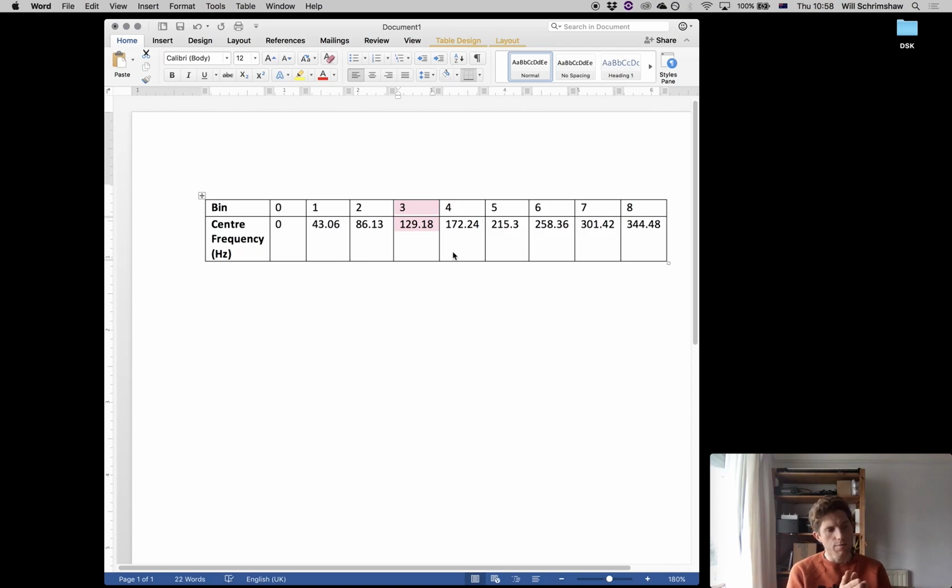So we see these multiples of 43.06, because this is what we get when we divide the Nyquist rate of 22,050 Hertz by the number of analysis bins or frequency bandwidths that we're looking for, which is 512. Here I've just shown the values of the center frequencies for the first 9 bins, because you get the idea, and writing out 512 of them would be a little bit tedious. And so this is what we're looking for.